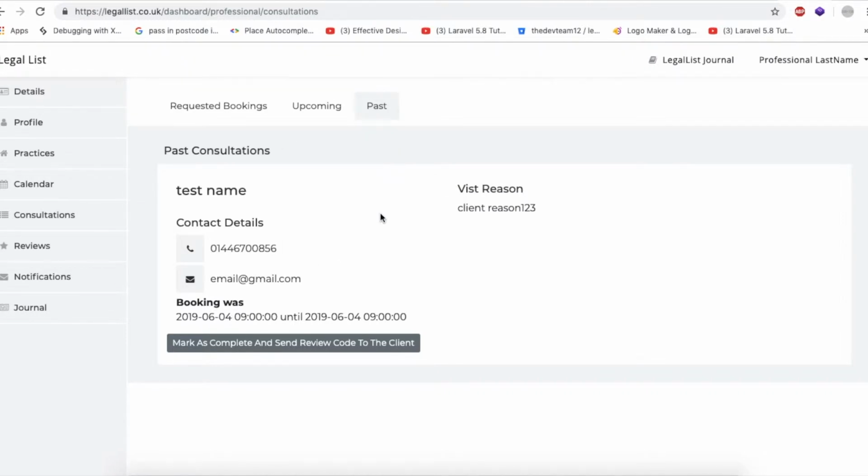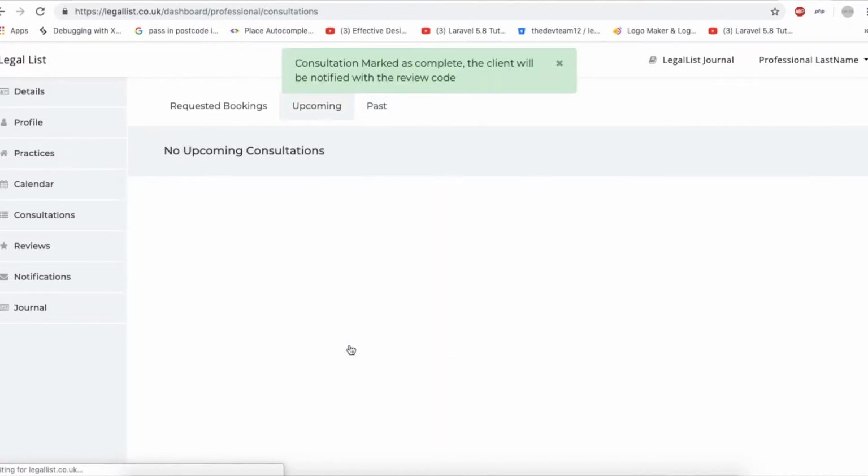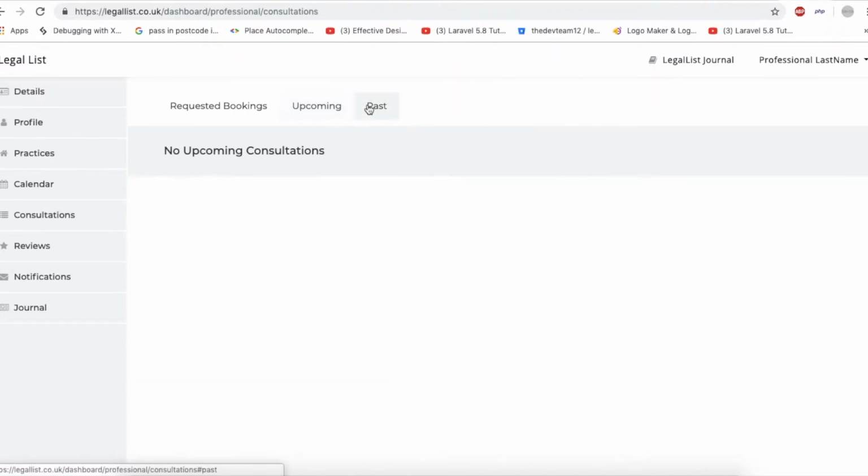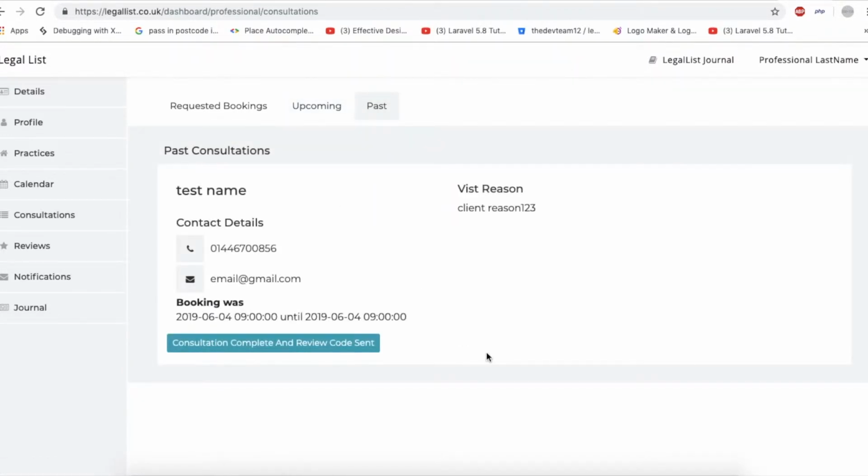And say, for instance, it was marked as complete, all finished. I can then go back now and say mark as complete and send a review code to the client. So I click that, and consultation mark as complete. The client will be notified with a review code. We'll go through that in a bit. So the consultation is complete and the review code has been sent, so that shows you here.